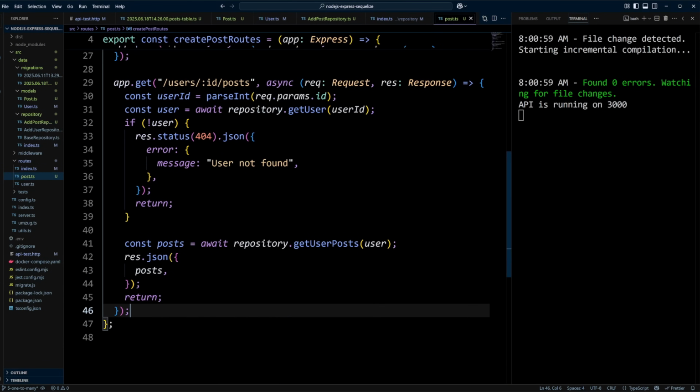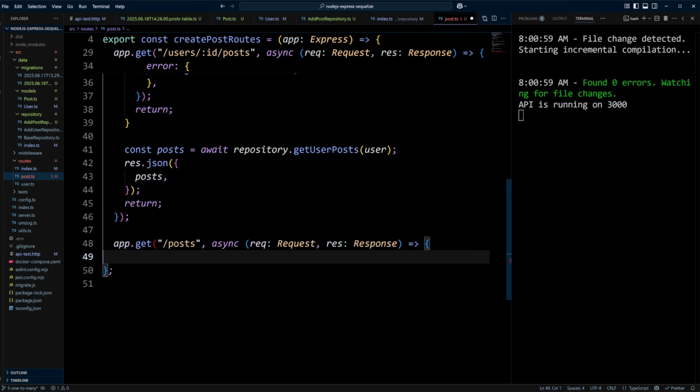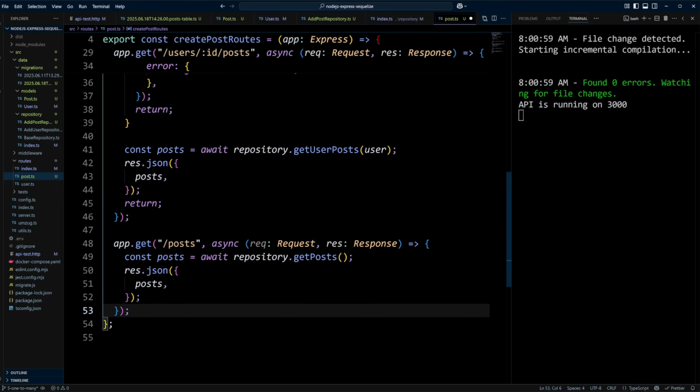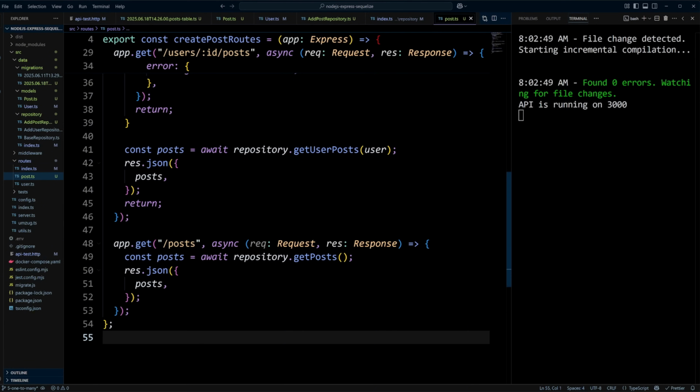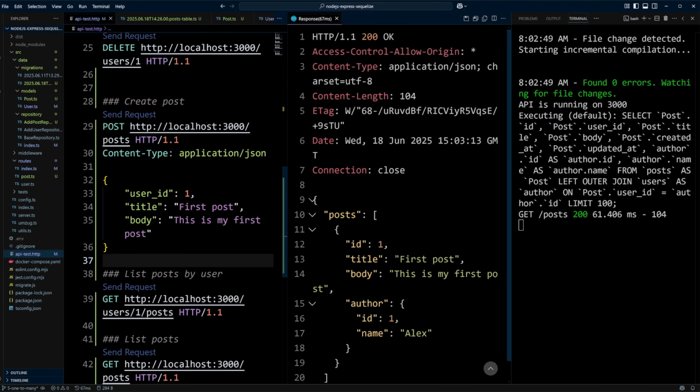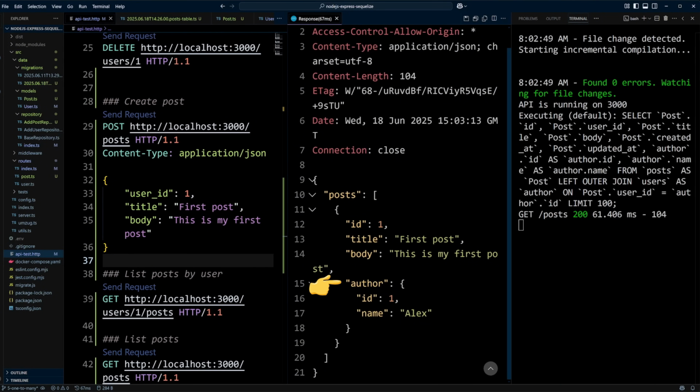Next, in a post.ts file, let's define getPostRoute handler by calling a get method on the app. We will use getPost method on the repository to get posts and return them back in JSON format. Finally, let's go to API test.http file and make a call to list posts. In the response, you can see that a post now has an author attribute with the ID and the name of the user that the post belongs to.